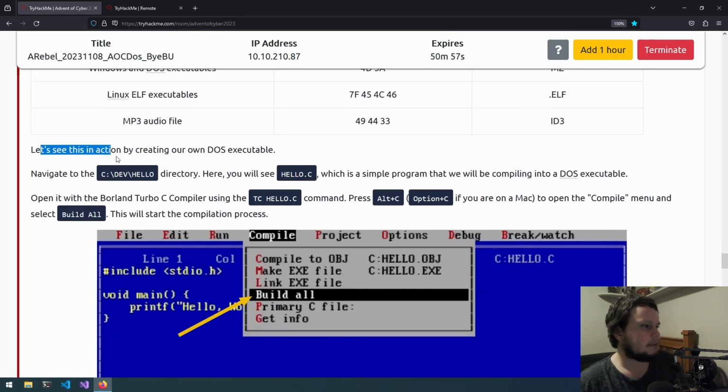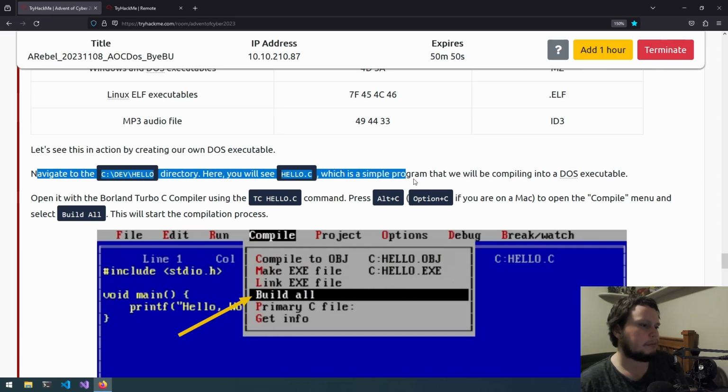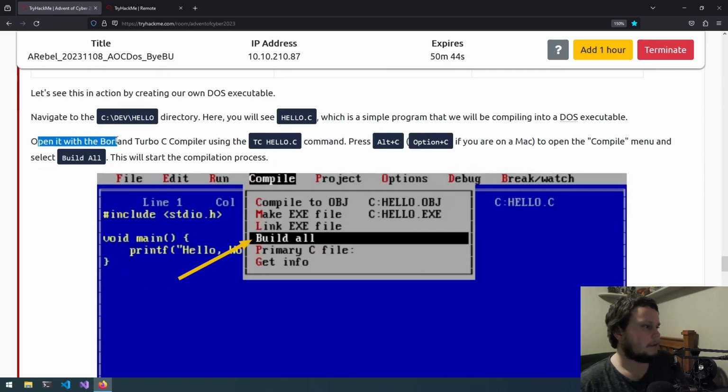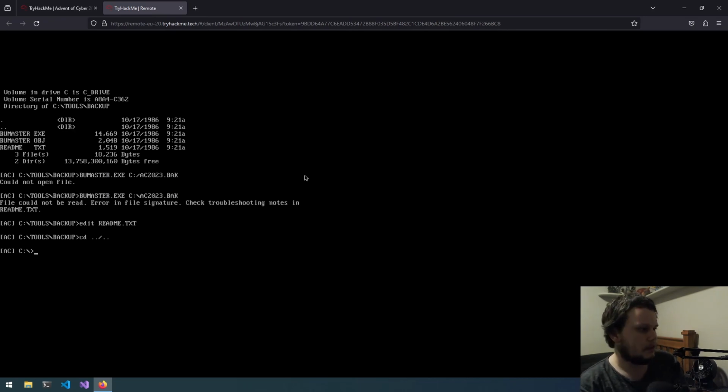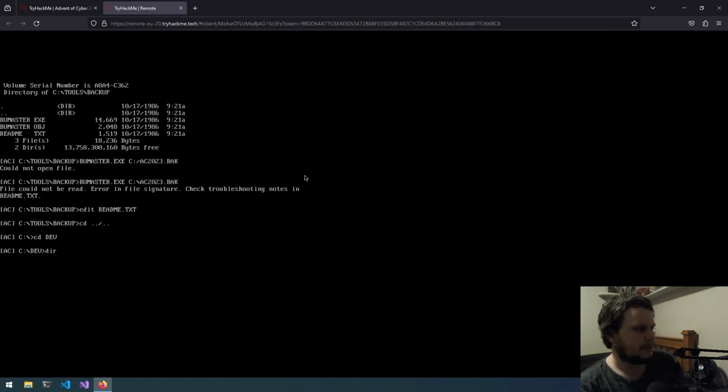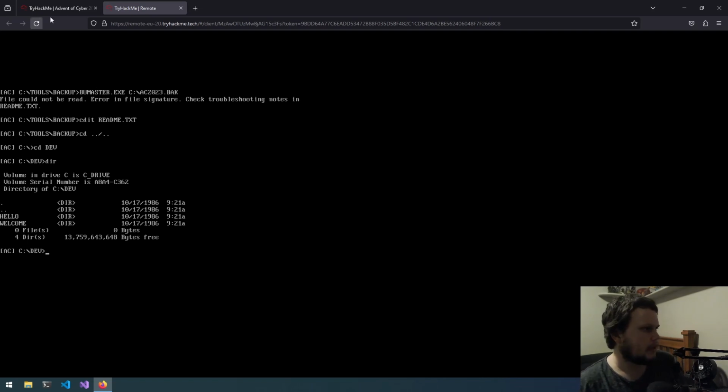So let's see this in action by creating our own DOS executable. Navigate to the dev hello directory where you'll see hello.c, which is a simple program that we will be compiling into a DOS executable. So open it with the Borland Turbo C compiler using tc hello.c. So we'll cd back two directories by cd ../.. Then we'll cd dev. Type dir to see what's in here. We've got hello and welcome.